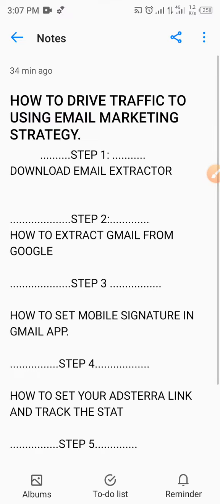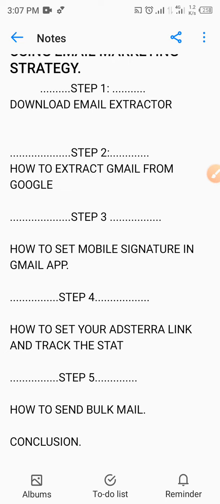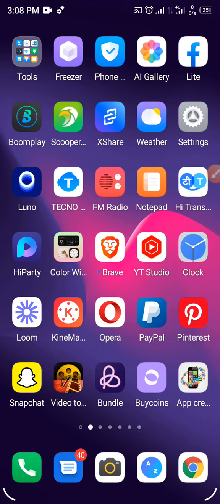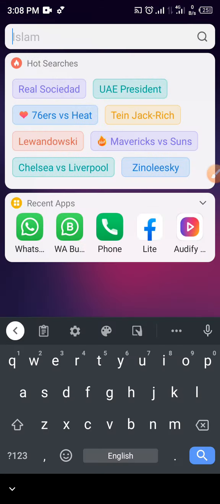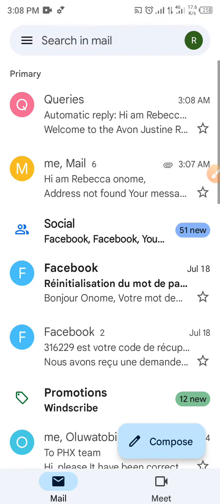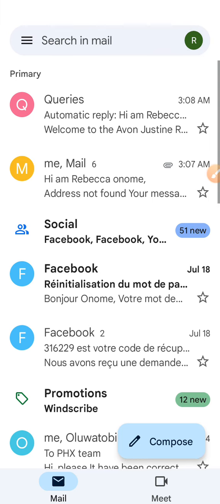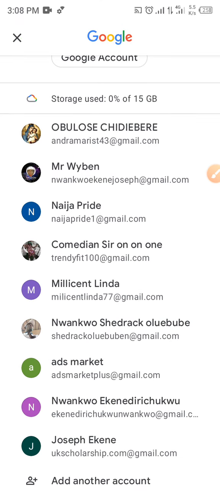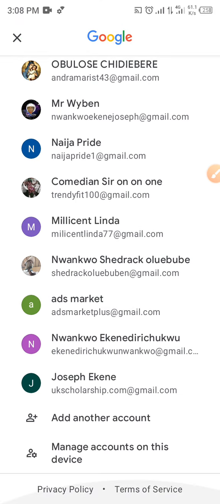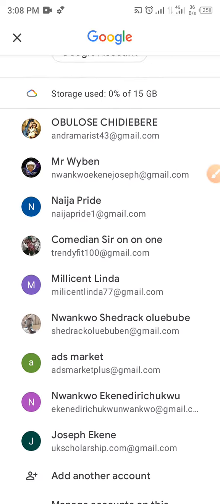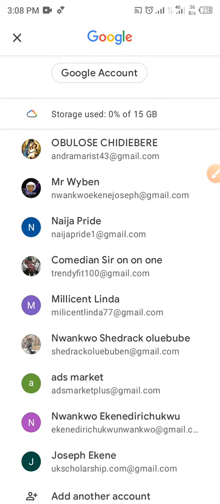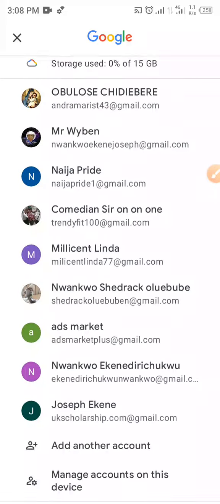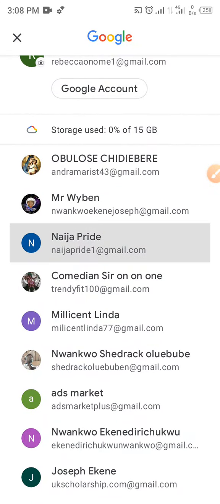All right. So now the next step is how to set mobile signature in Gmail app. For you to send signature, this is what we're going to do, because we are going to be using our default Gmail app to send this stuff now. Okay, so locate your Gmail. All right, then you're going to change the Gmail. Better still, create a new Gmail for this stuff. All right, create a new Gmail. Then here I'm going to select one particular Gmail here to use.